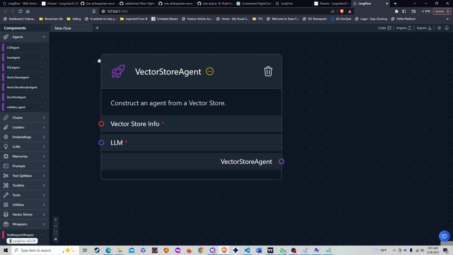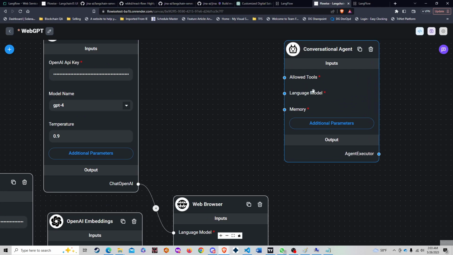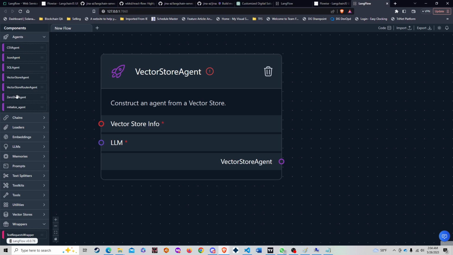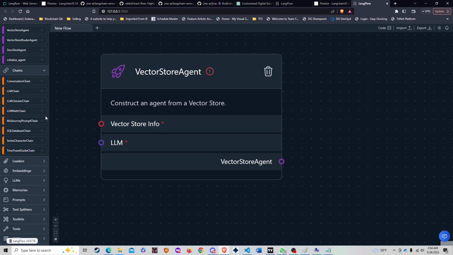You can see how these agents are, let's take a look, more wrapped already, like AutoGPT and Baby AGI. That's a pretty much complete package when it comes to these agents. And here, if we have a conversational agent, it lets you have allowed tools, language models, and memory. And is there any equivalent here? Vector store. No, it doesn't look like it would be here. So interesting. Let's go on. The chains. Let's see how the chains are different.